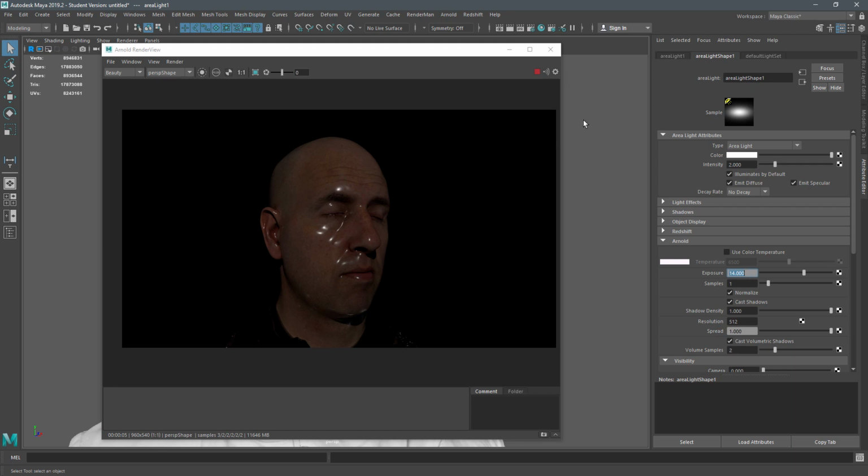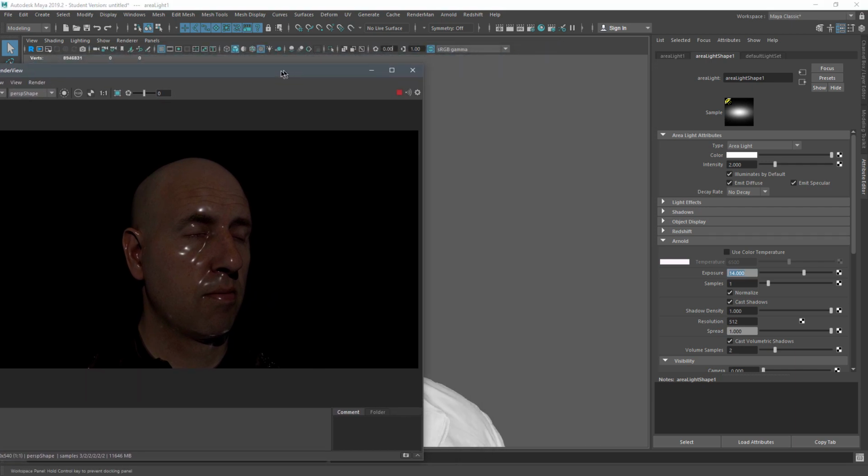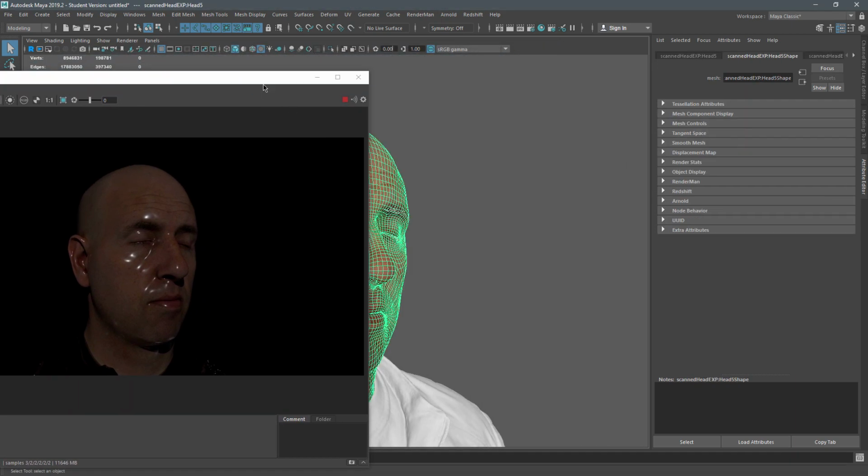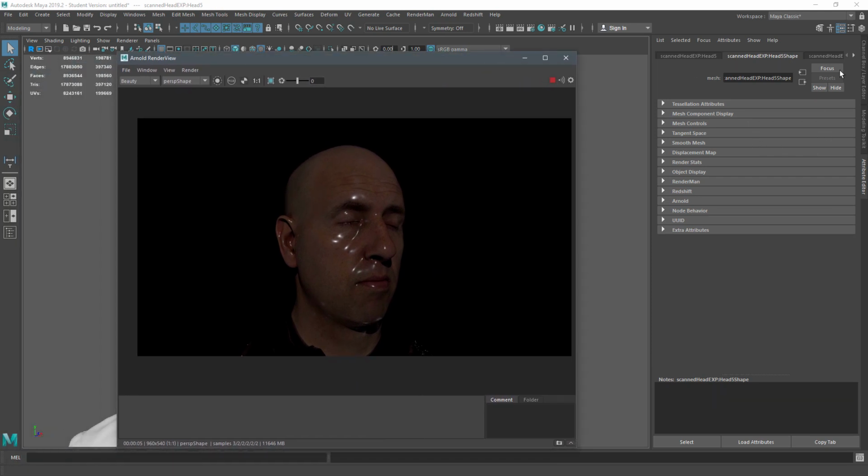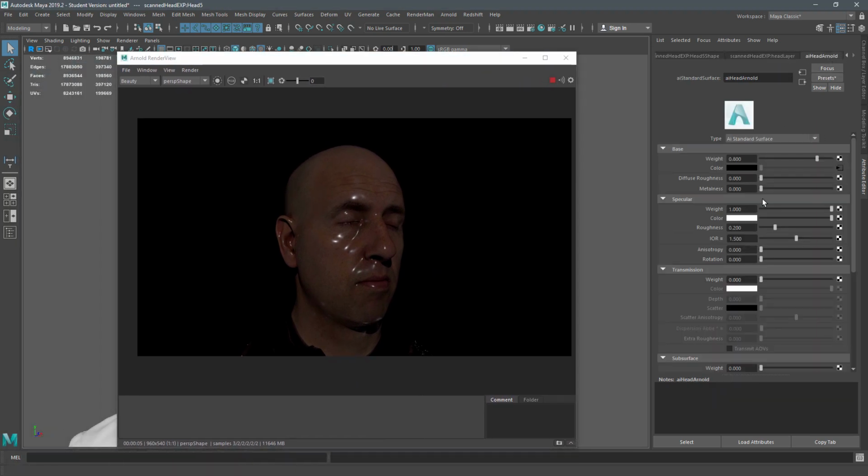So let's just take a look at what we've got. Looking in the attribute editor, Arnold map here, we have a weight of 1 on the specular, and that's what's giving us those really tight highlights. And we have a very low roughness, and so this is looking like a very shiny sort of ceramic head with a color map on it.